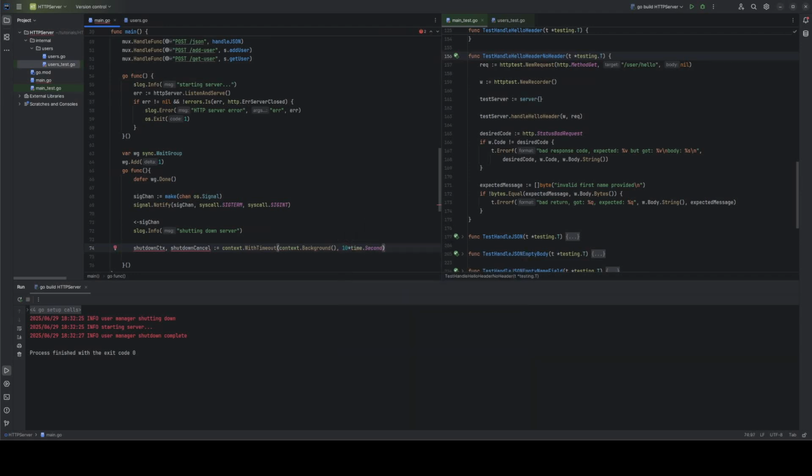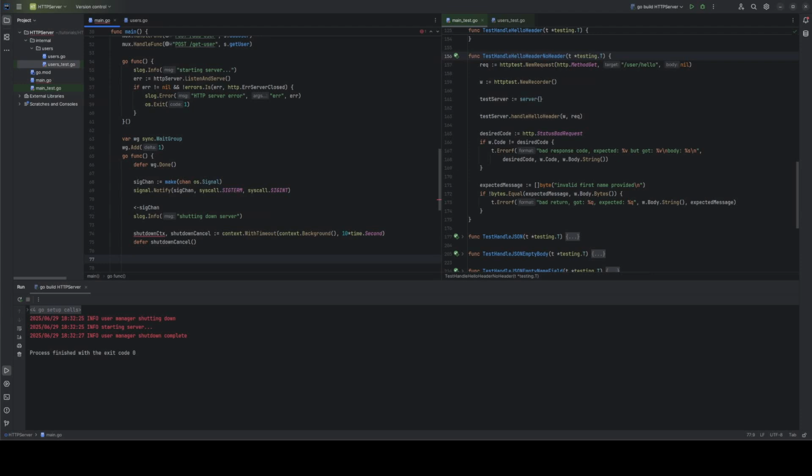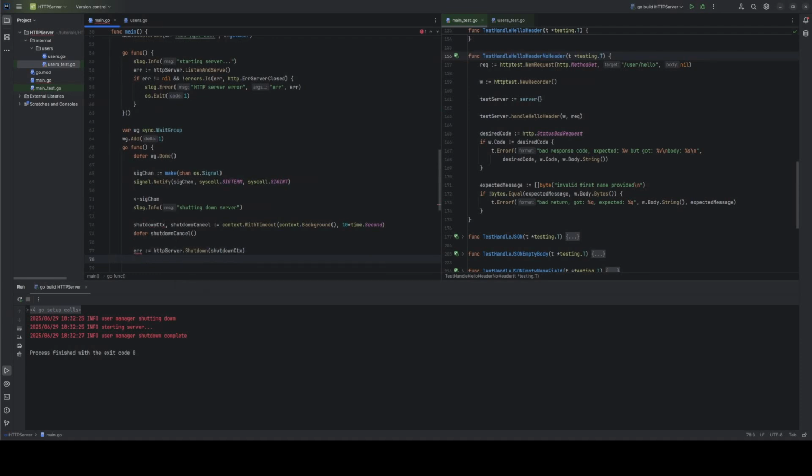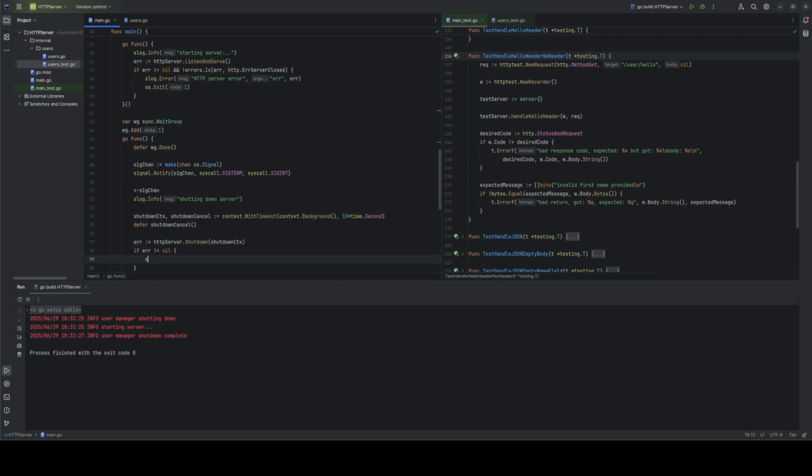We want to give this a little bit of time, because if there are requests in progress, the server should try to finish them before it shuts down. We want to add defer here to say that no matter what happens, when we leave this function, we need to call cancel on this context. And now we need to call shutdown. We're going to capture the error if there is one and check it. And for this, we'll just slog it if it does exist.